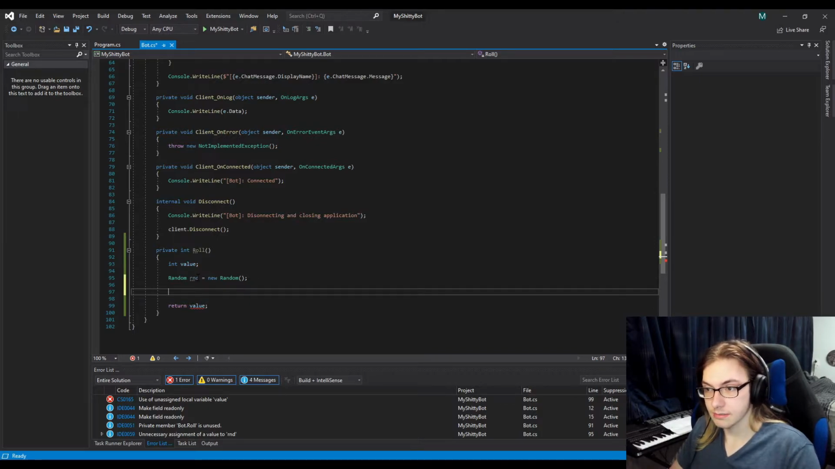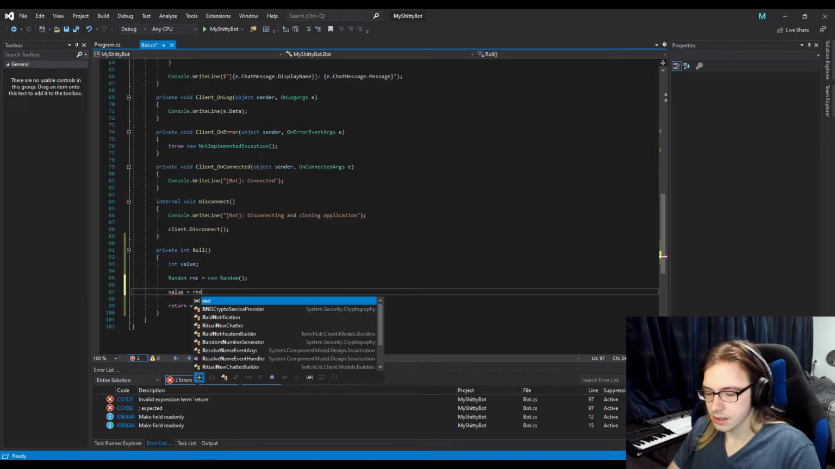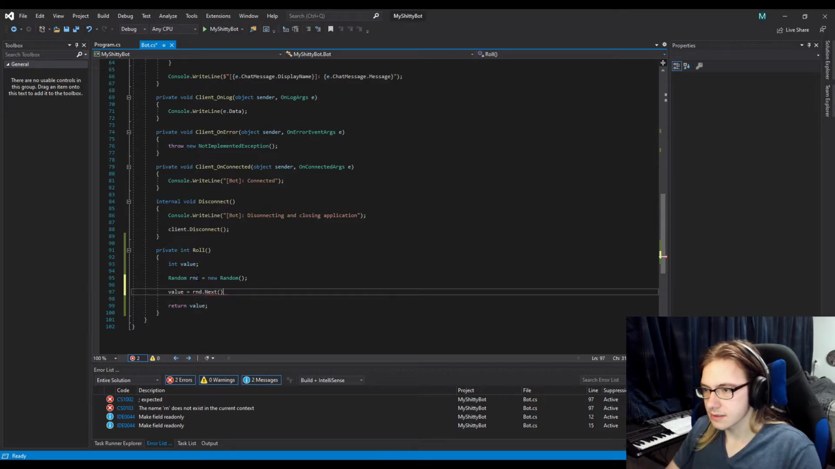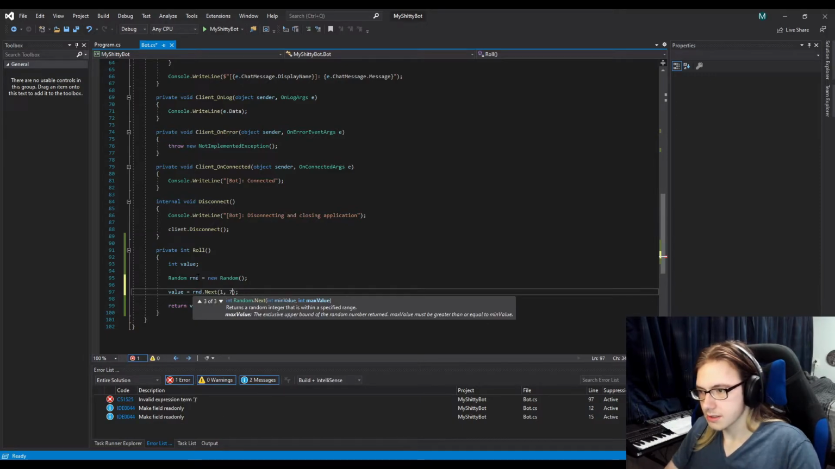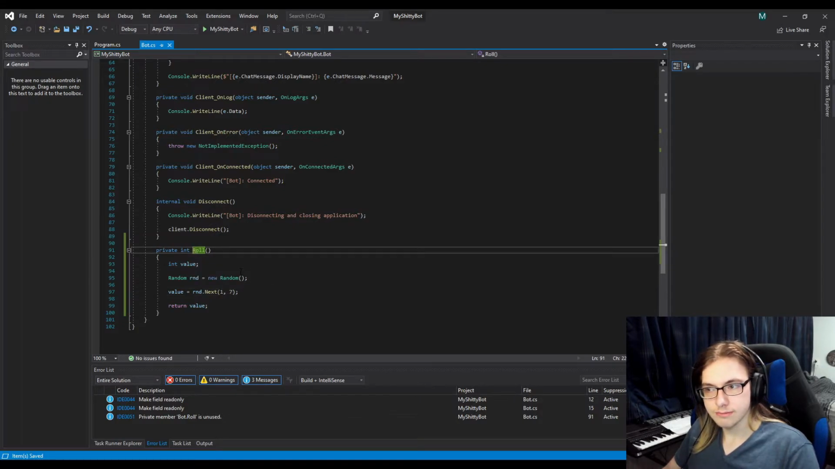That's a randomizer. And then we say value equals rnd.next. And we give this the values 1, 7. 1 being the minimal number and 7 being the max number. It does only go up to 6 though, I assure you that. And this is our roll.